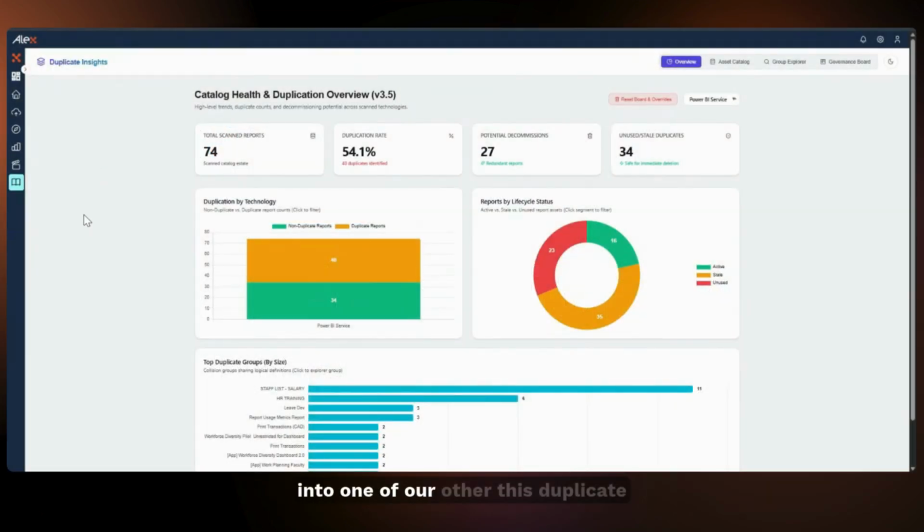In this environment, we've deployed this duplicate insights playbook into Alex. So it's kind of within the Alex UI itself. As I mentioned, there are 5 stages in this. The first stage we spoke about is being able to analyze.